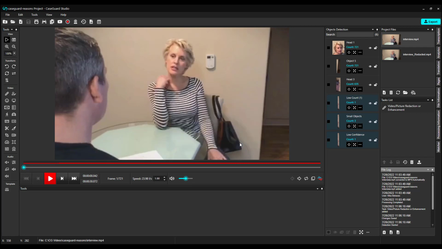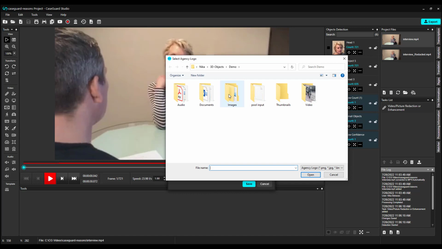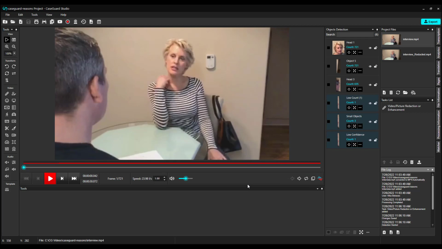I want to show you another feature which will be present in reports as well. At the top of your workspace, click on Tools and Settings. Within the CaseGuard settings, you can add your agency logo here. This will appear on all of your reports as well. Let me show you. And click Save. Let's go back to that Print Report button at the top of our workspace.